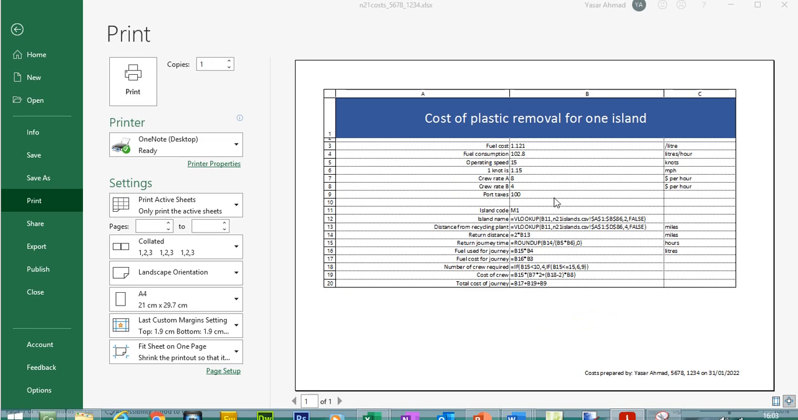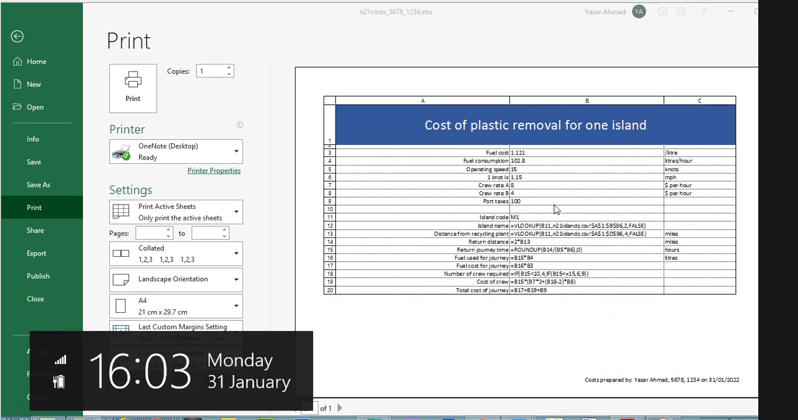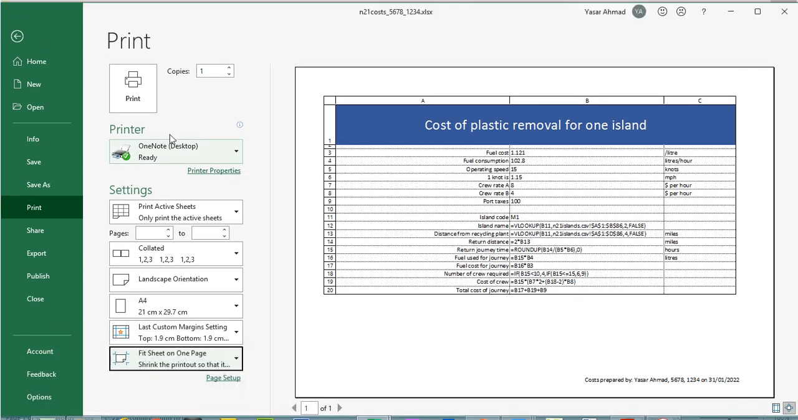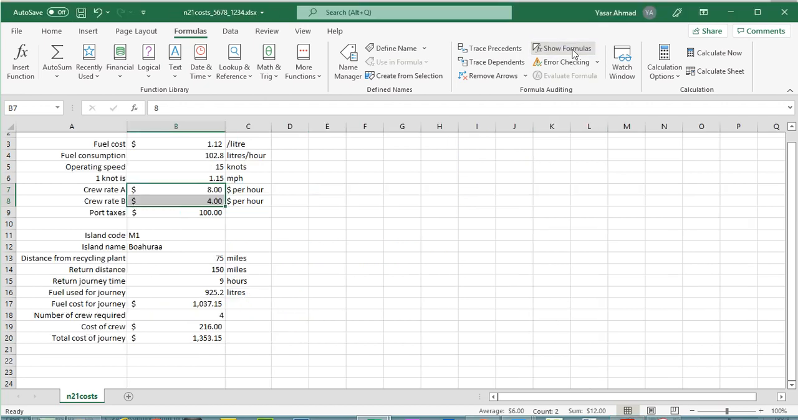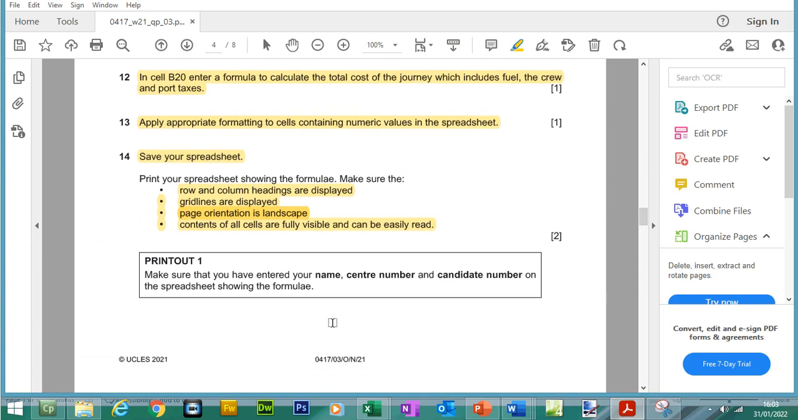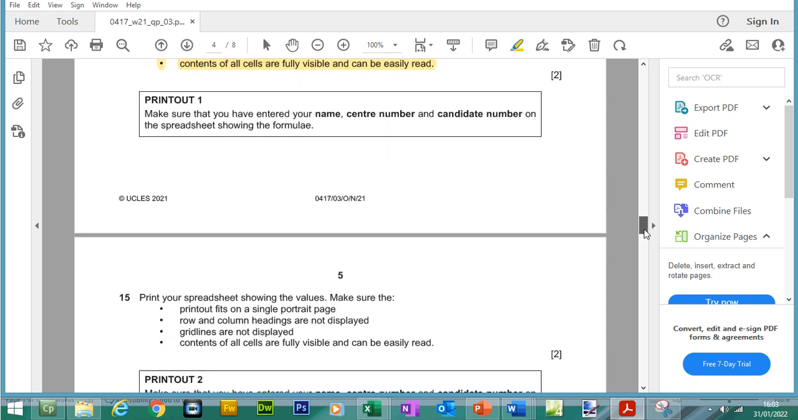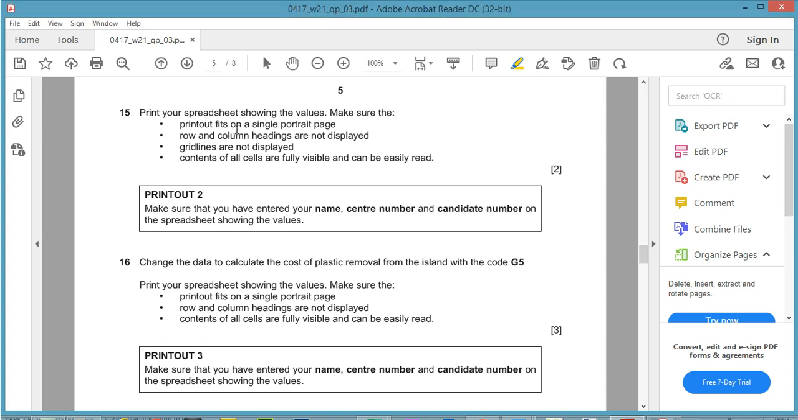So yeah, I'm just looking at this. Everything's readable. I'm happy, and we can send this to the printer. Okay, so that's the first printout done. Save the changes, and let's take off the formulas. When you do print out, guys, obviously make sure your name, census number and candidate number appears on every page. Now the second printout, what we need to do is print the spreadsheet showing the values.